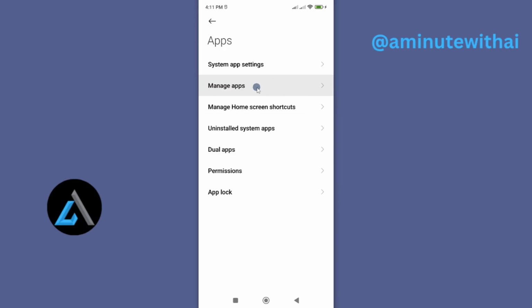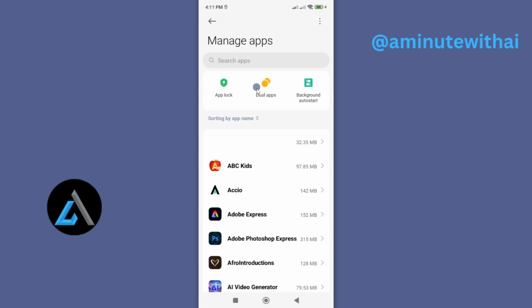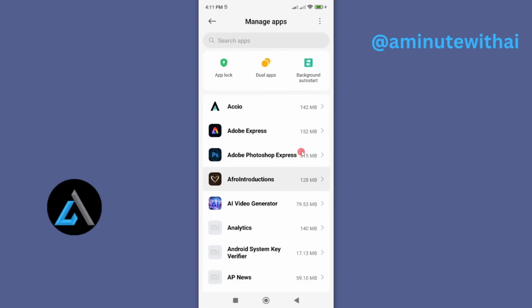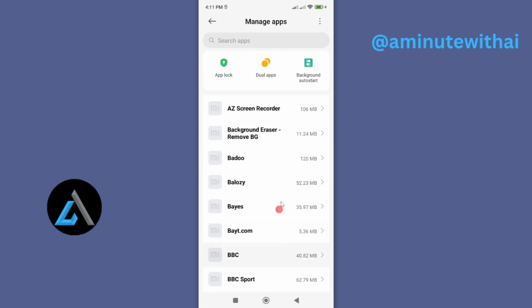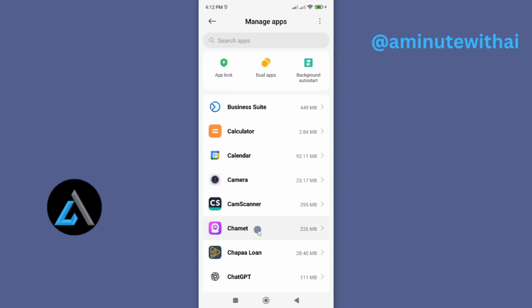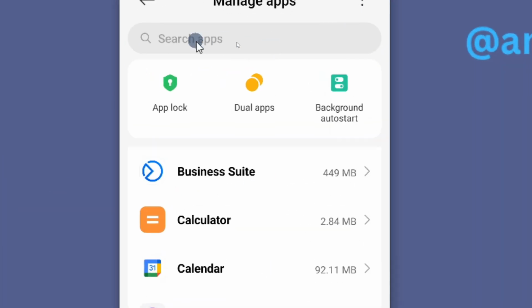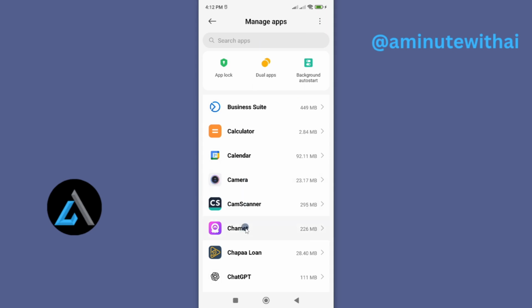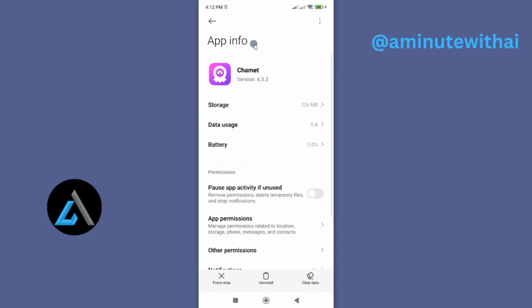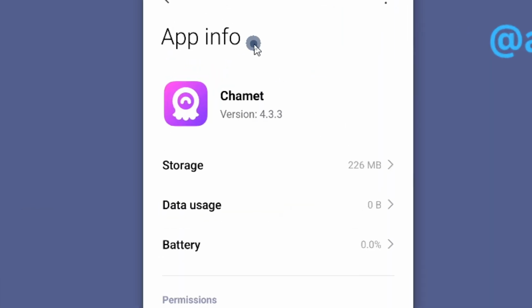Now for this tutorial, I'm using a Redmi smartphone. However, this process should be more or less the same on any other Android smartphone. Go ahead and tap on manage apps, and this will list all the apps you have on your smartphone. From the list, scroll down until you find your app. And here you can see my Chamet app is here. You can also search for your app using the search function here. Go ahead and tap on it to open the app information page here, and this is where we shall do our first troubleshooting.